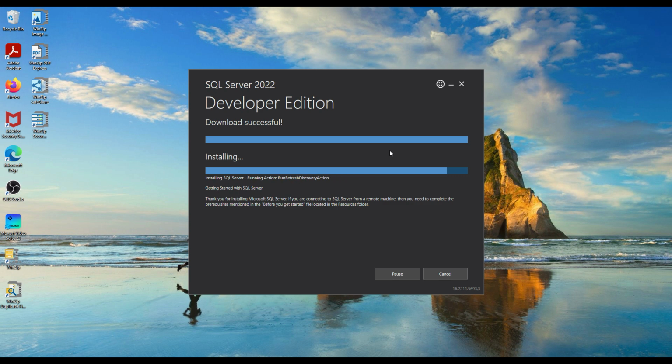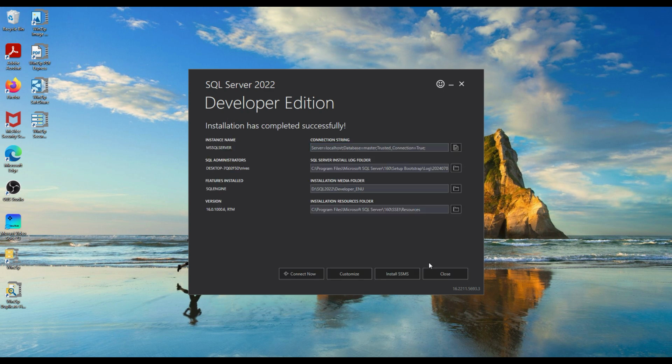It's almost done. Here itself I can show you how it will be. It's almost complete. It's more than 95% now. Yeah, it's finished. So this has to come. This ensures that your SQL Server has been completely installed.